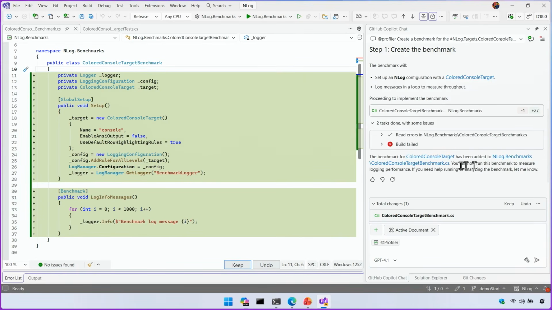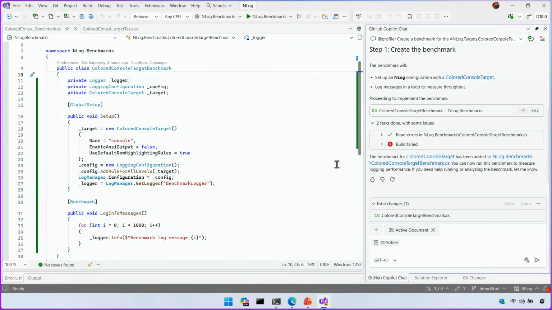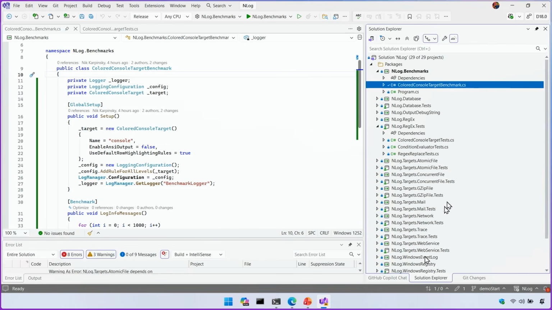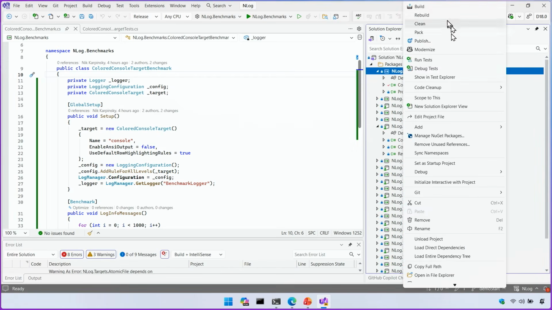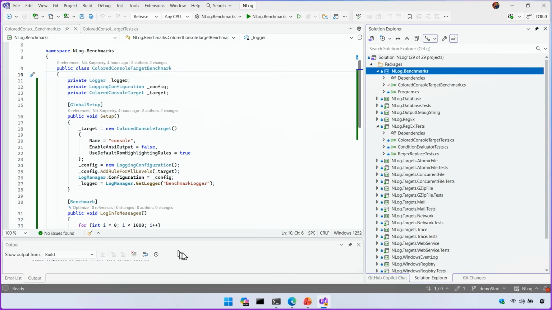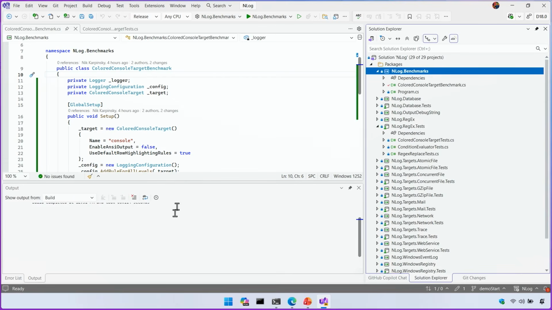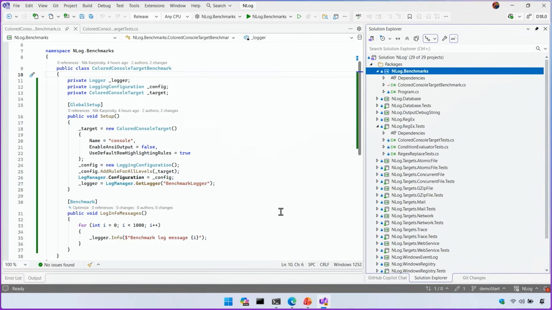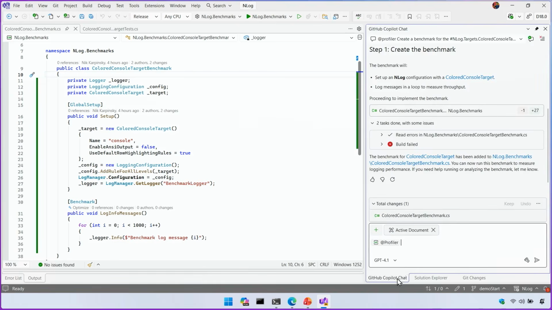It created the benchmark, but the build failed. We can run this benchmark and see. I'm going to keep the changes that it's created because these look good. I can look at why the build failed. I think this is related to the trimming project in this solution. So I'm going to build just the benchmarks, and those pass. So I'm just going to go forward with this.